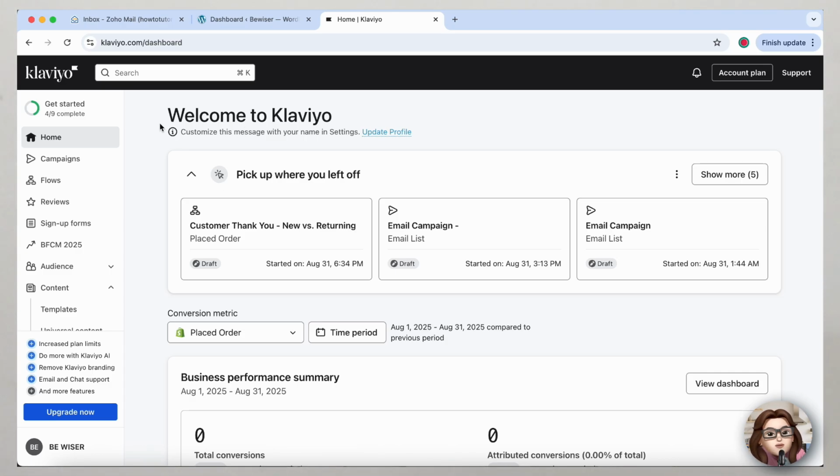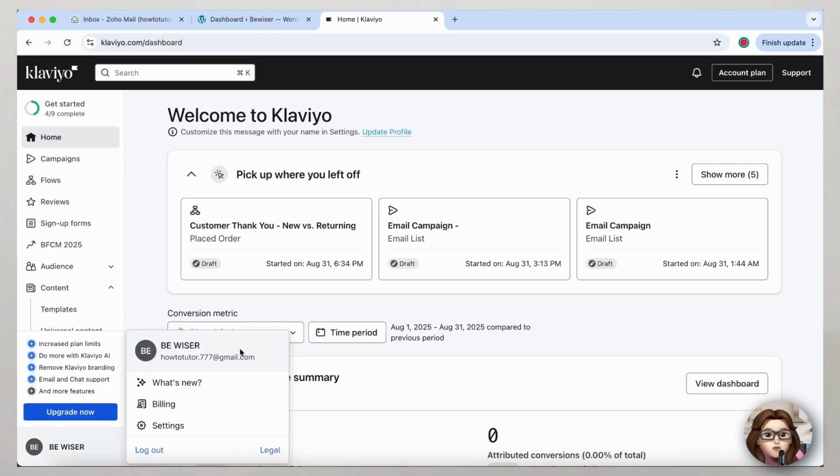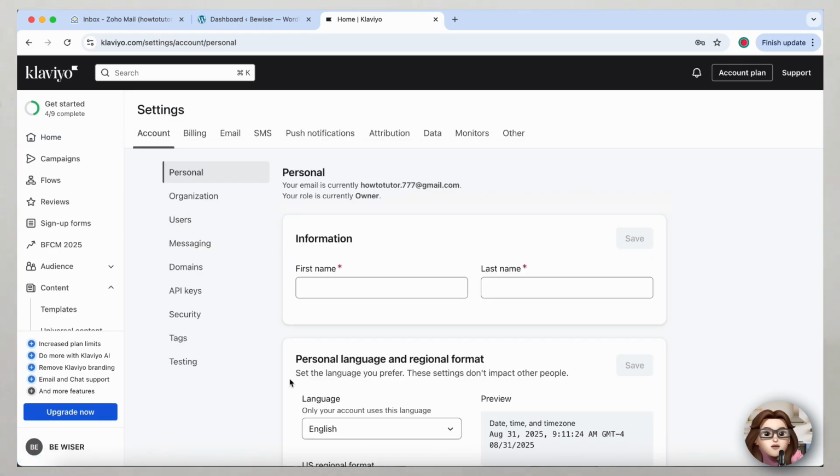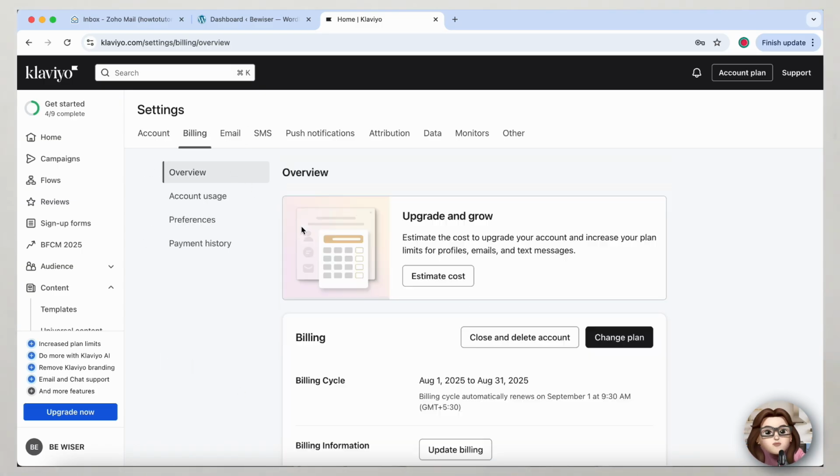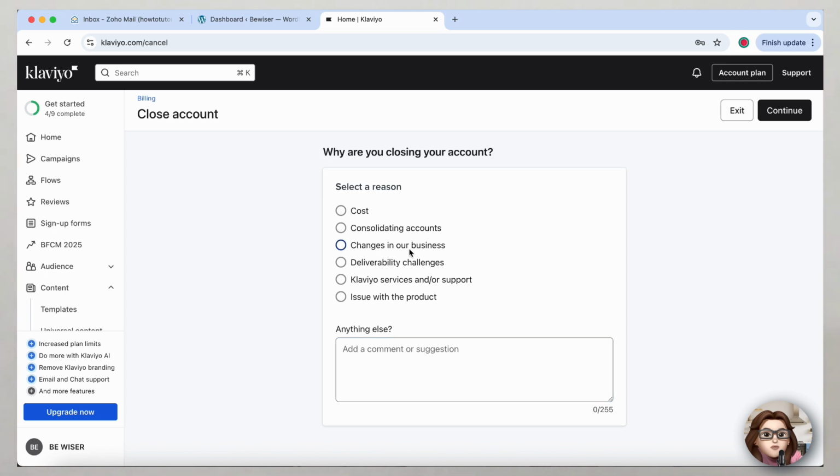Start by logging into your Klaviyo account and clicking your profile icon in the lower left corner. From there, select Settings to access your account management options. Next, navigate to the Billing section. Here, look for the Close and Delete Account option. Clicking this will prompt a confirmation to ensure you really want to delete your account.